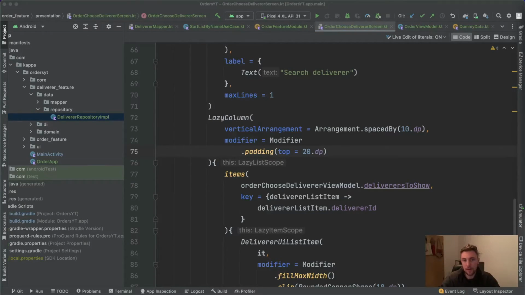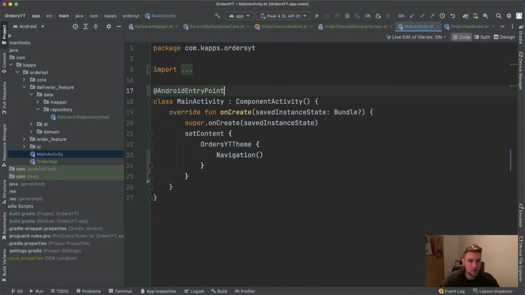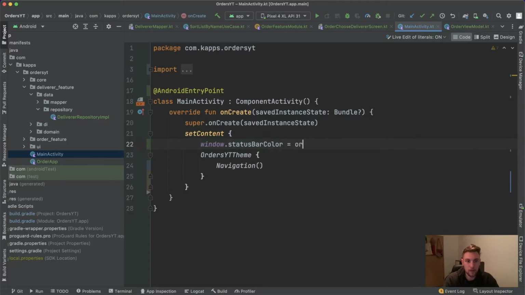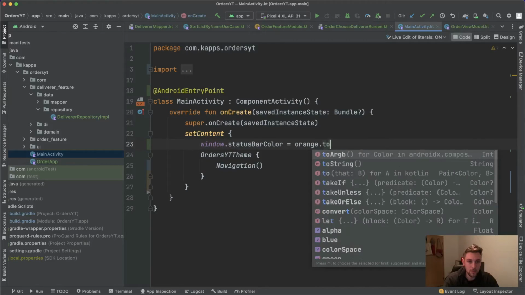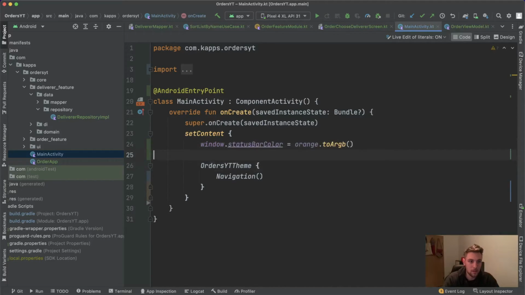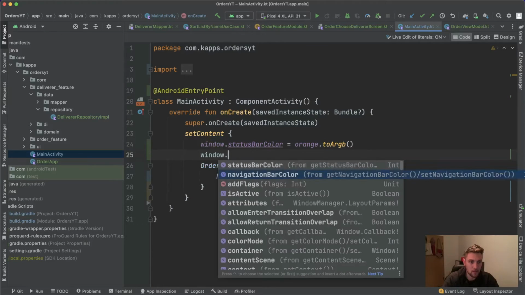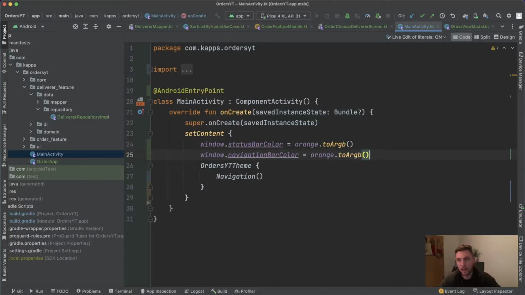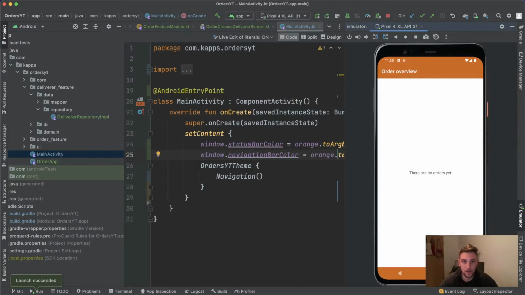One last thing I would like to do before we go to the final round, our product selection screen where we can increase the product amount and also get an overview of the selected products and all that stuff, is to go to our main activity, and in here I will say window.statusBarColor is equal to orange.toRGB, and also we will do this for the window.navigationBarColor, orange.toRGB. Then we get the orange color at the top and at the bottom on the different bars. We can launch the application again to show what I mean by this.